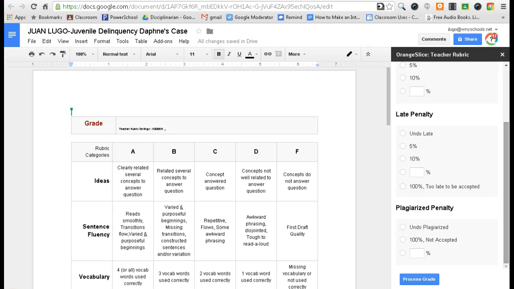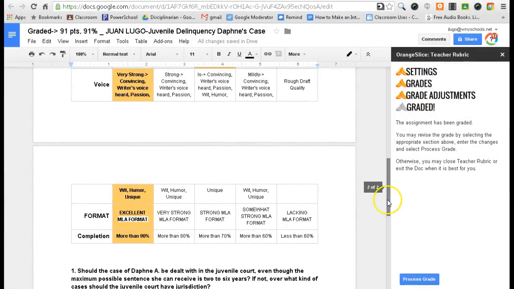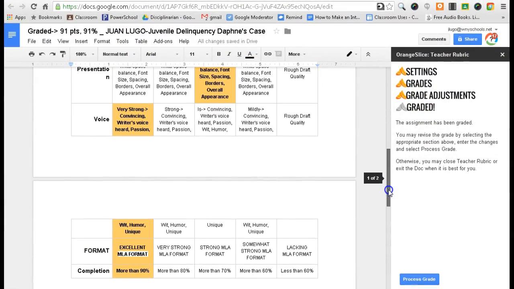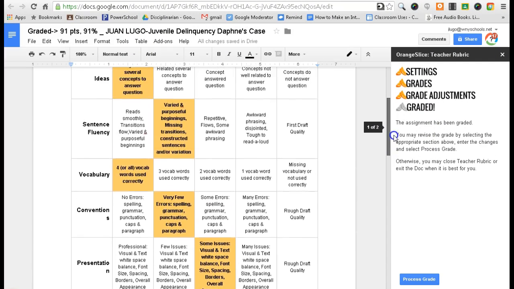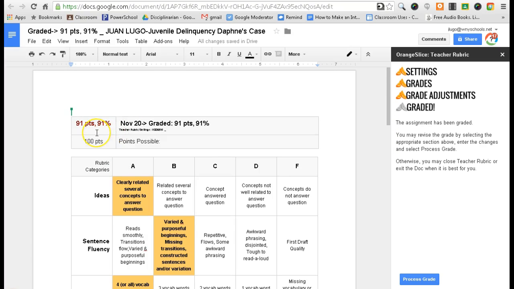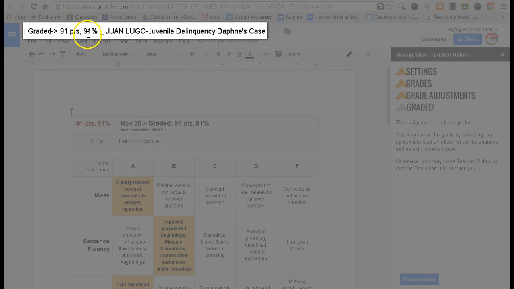Now let's take a look at the process grade. As you can see, it automatically highlighted the boxes where I chose. Also, what's great about Orange Slice is that it automatically tabulates what the student received on the assignment. 91 points, 91%. It tells you the day that it was handed in and the grade. You may also include any comments that you need in here. Furthermore, it also attaches it to the name of the document up here. We see that Juan received the 91 points and 91%, the student's name, and the assignment.